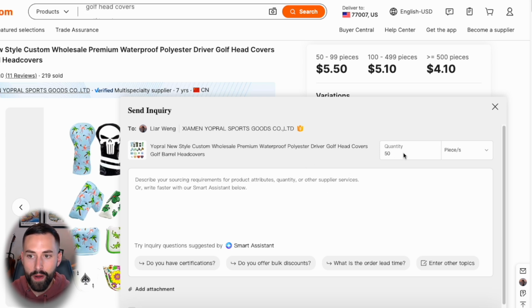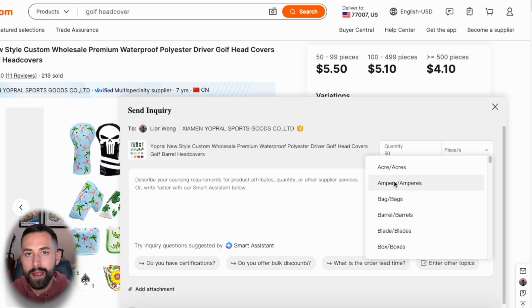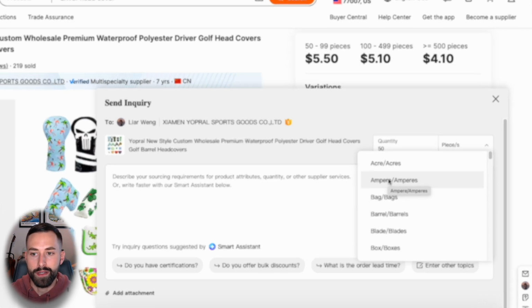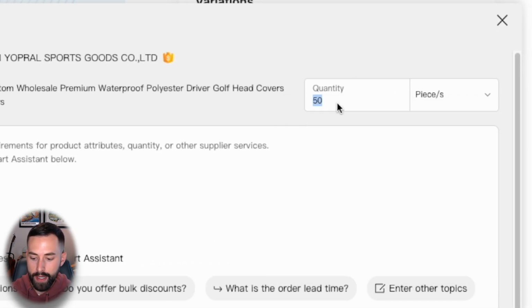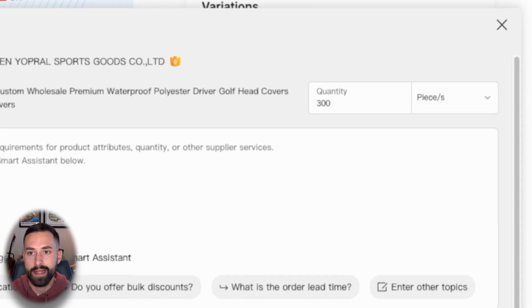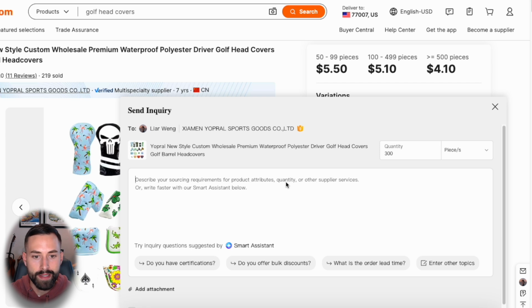So it will say the quantity, which is pieces, or if you're purchasing fabric, it may not be in pieces, it may be in per yard or per foot. So you can change the unit here. So for us in our example, we will be ordering 300 units. So we should expect that $5.10 base unit cost. And then this section here, this is where you actually put your message to the supplier.